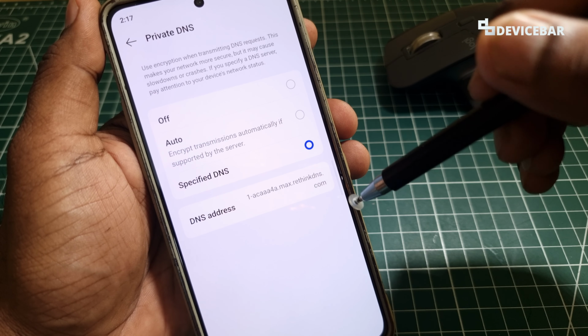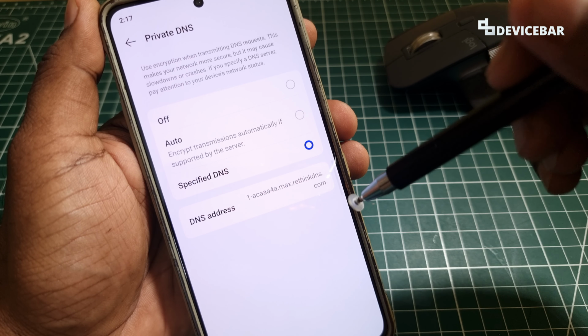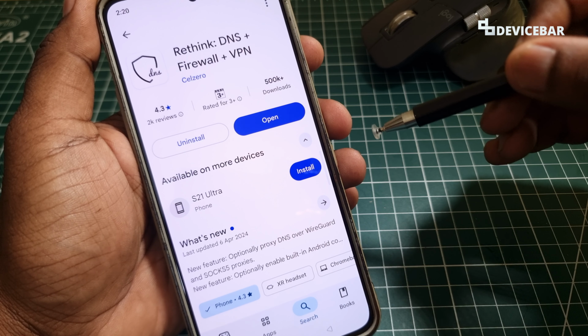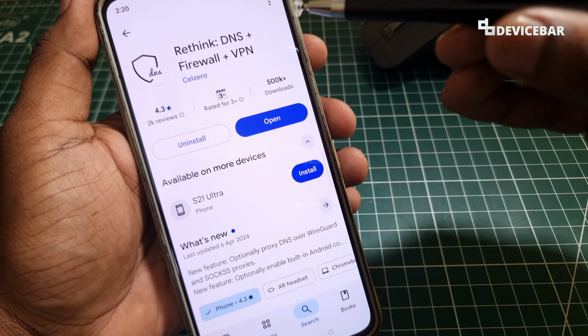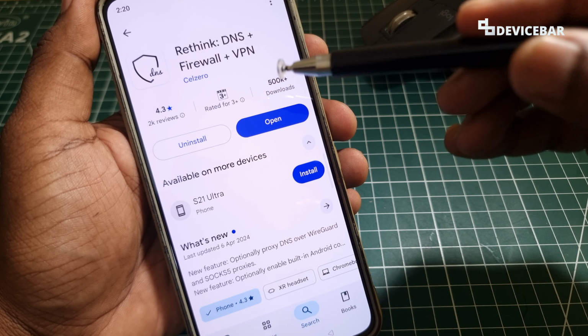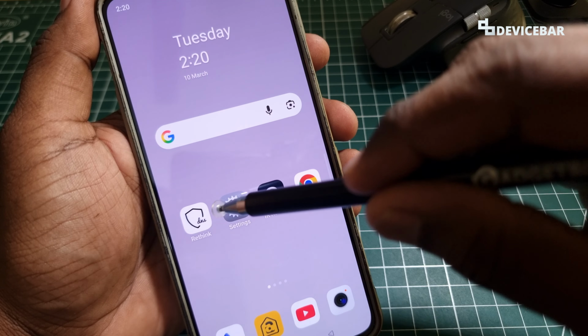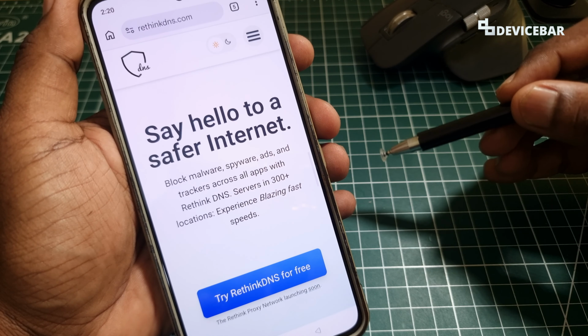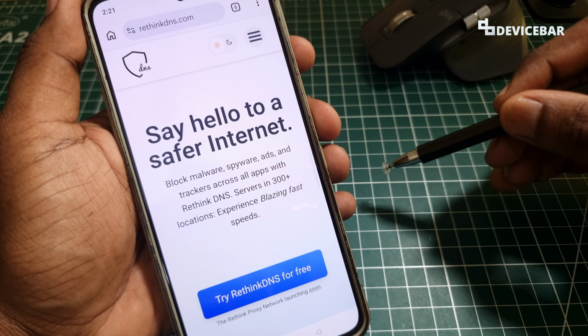Now we are using the Rethink DNS instead of our ISP or any other DNS provider. We have a Rethink mobile app too for Android. This combines DNS plus firewall plus VPN. This is more like a companion app. We can try this out if you are interested. These are the steps to set up Rethink DNS on our Android smartphone.